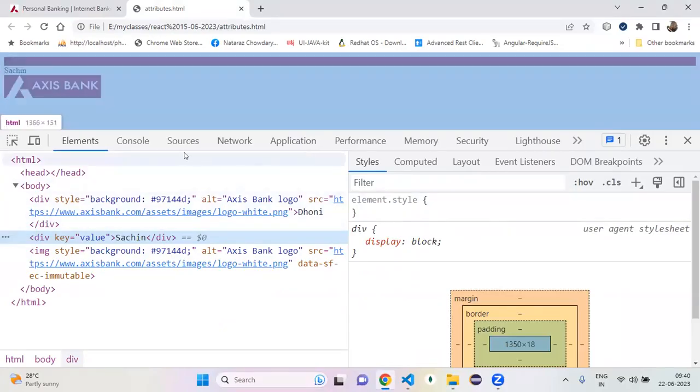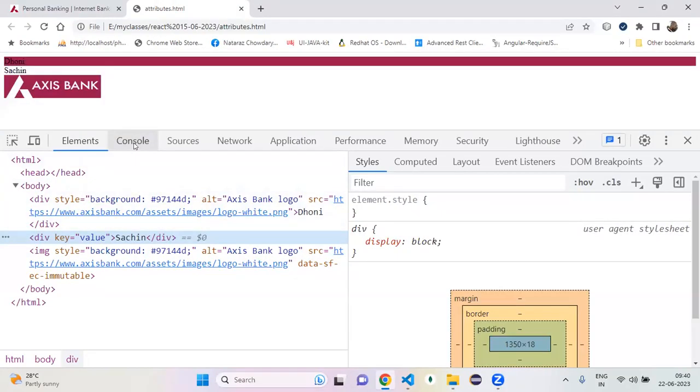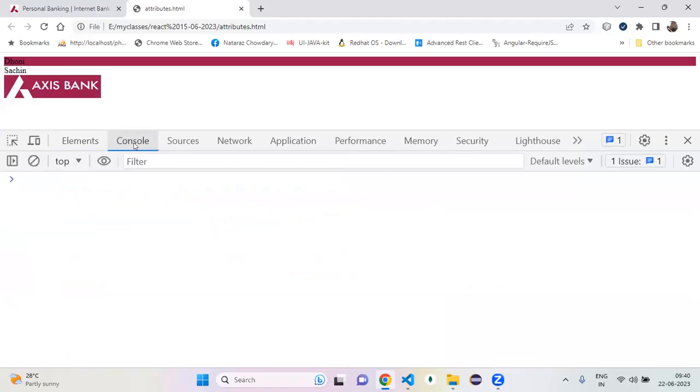Let's go with the console tab. Most of the time we use the console while running your application, if you want to print some log messages, like okay, this page gets loaded, this is the current page. If you want to log some messages in the console, you can use this tab for runtime messages.